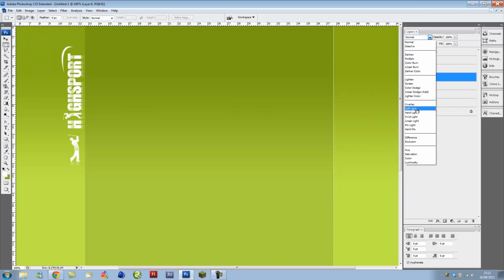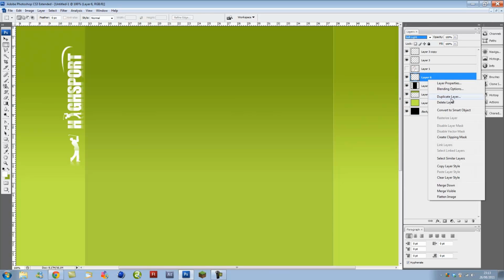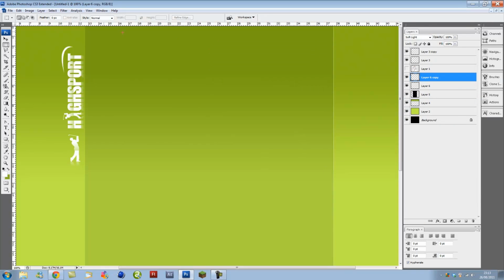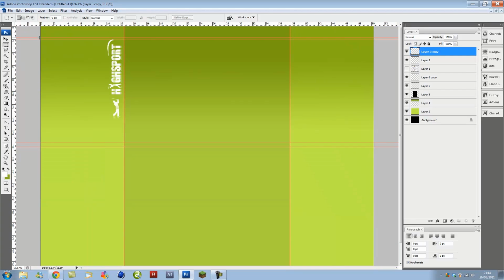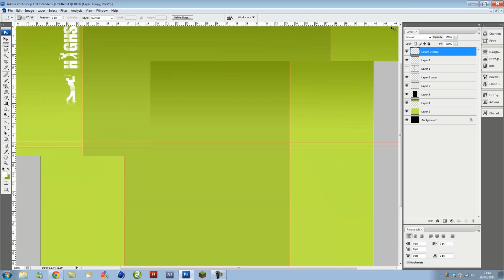I'm going to go ahead and select Soft Light, and then we're going to duplicate. You can right click duplicate, or you can press Control J, hold Shift and drag it across until it lines up like so. Probably move our logo out a little bit more. And now I'm going to bring up my guides again, Control and semicolon, and make the top bit slightly different.